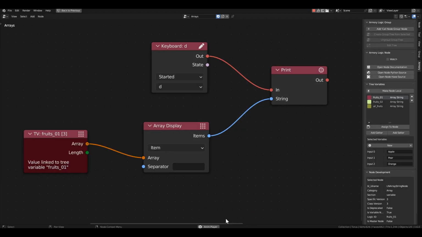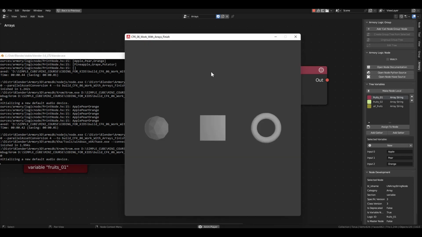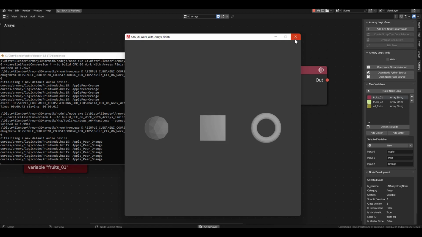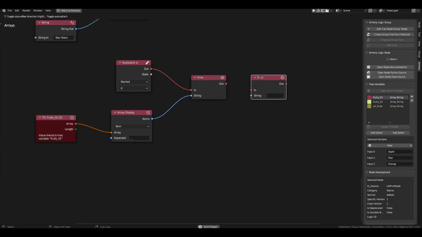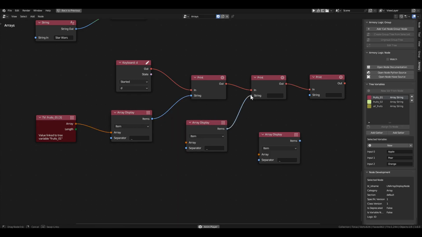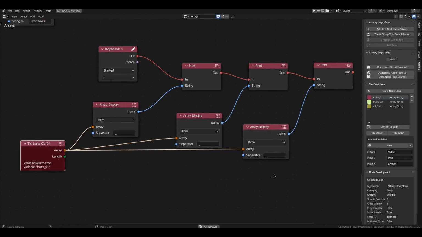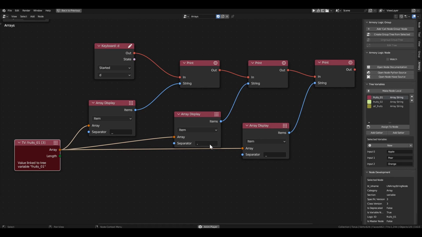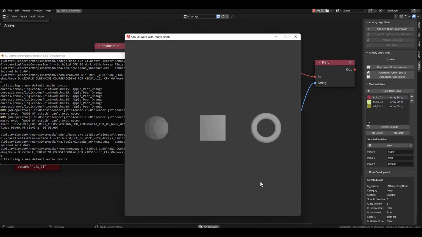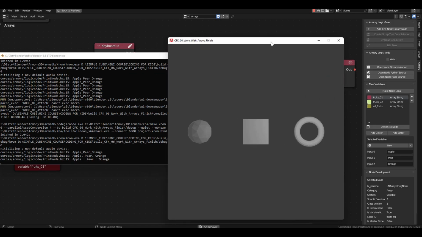To make the result more visually appealing, you can separate the elements with a delimiter specified in the block. For example, if you use an underscore as a delimiter, all array elements will be separated by this symbol. Let's add two more print blocks and two more array display blocks. In the second one, we'll use a comma with a space as a delimiter, and in the third one, we'll use a space colon space. Now, in the console, we have three versions of the array with different delimiters.